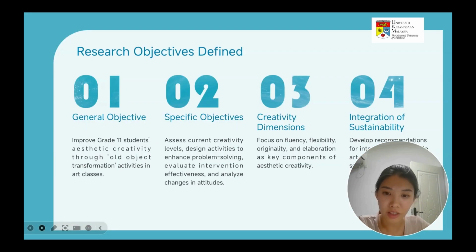General objective. Improve grade 11 students' aesthetic creativity through old object transformation activities in art classes. Specific objectives. Assess students' current creativity levels. Design activities to enhance problem solving. Evaluate how effective the intervention is. Analyze changes in students' attitudes.